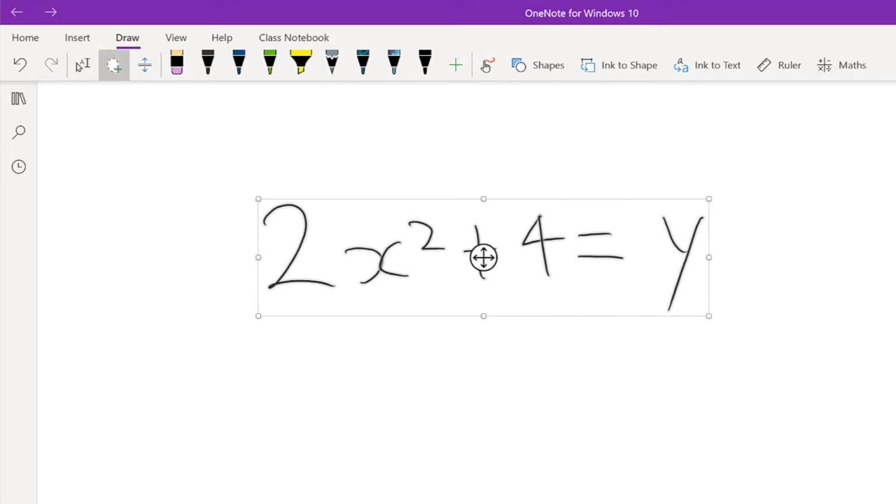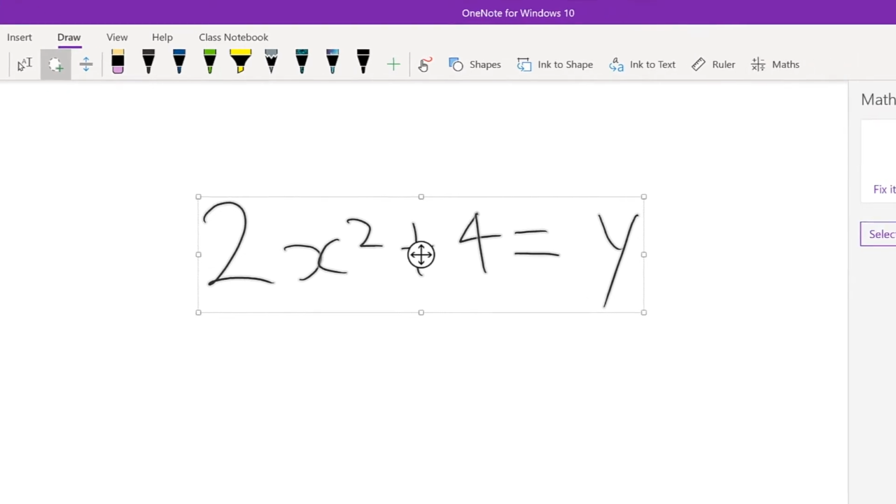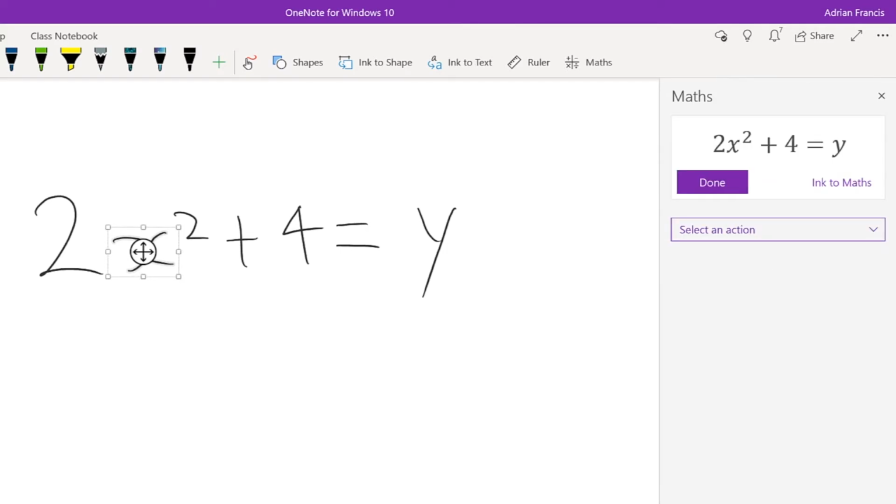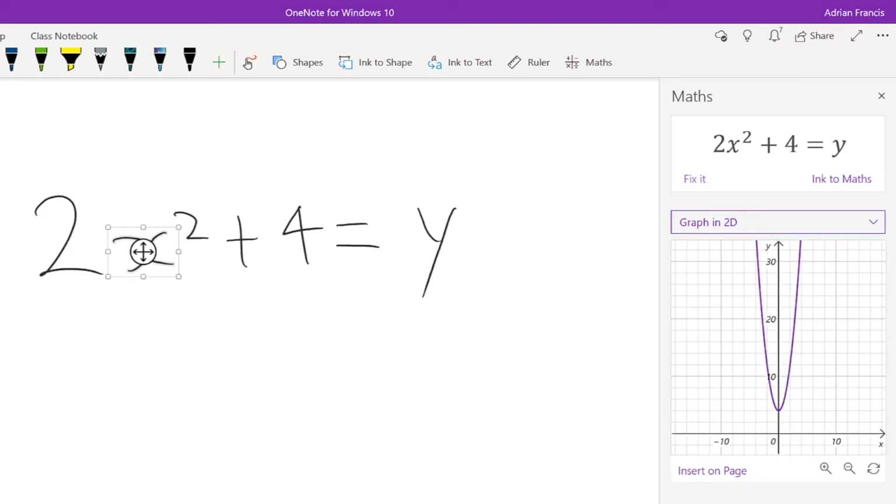I come into here, I lasso and circle it, come to my maths tool, fix up my formula because being a teacher, especially being a maths teacher, my handwriting is always a bit shocking. So let's just select this bit here, fix it up, and it tells me straight away that that's what it is. Go done, I'm quite happy with that. Select an action, graph in 2D, that looks pretty cool to me.